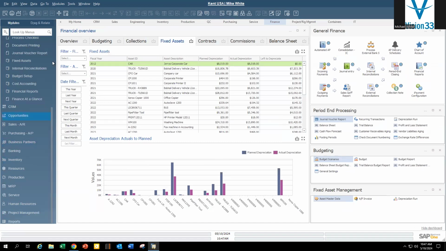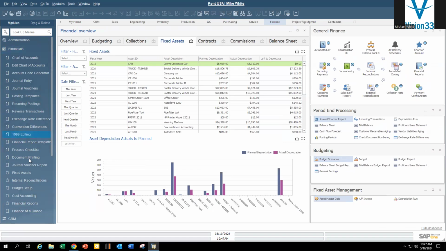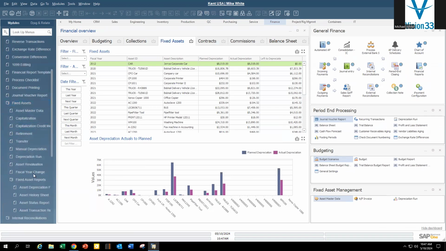So that's an example of one of the fixed asset reports. We'll come down here, and you've also got an asset history sheet. This will give you a full historical view of that asset, status reports, asset transaction reports, that deal with, did we retire this asset? Did we transfer that asset? So those are your 4 basic reports that you get out of the box.